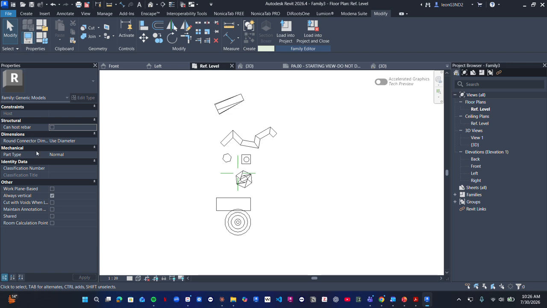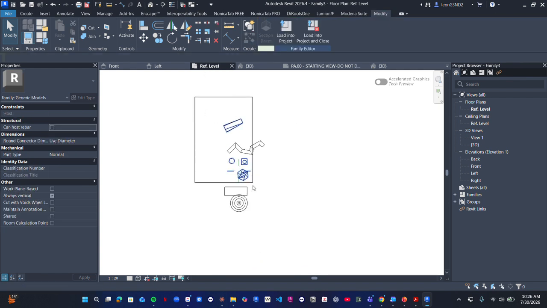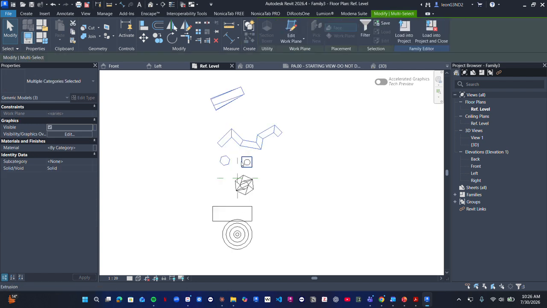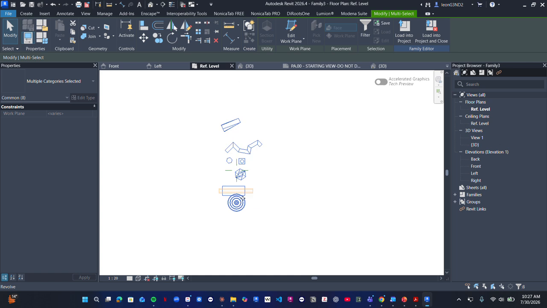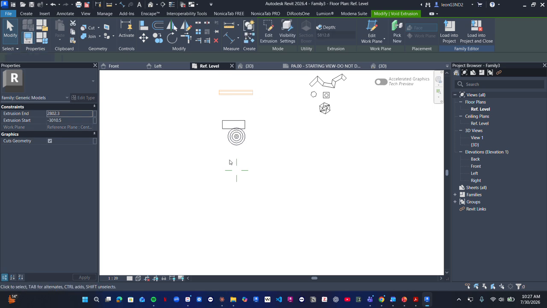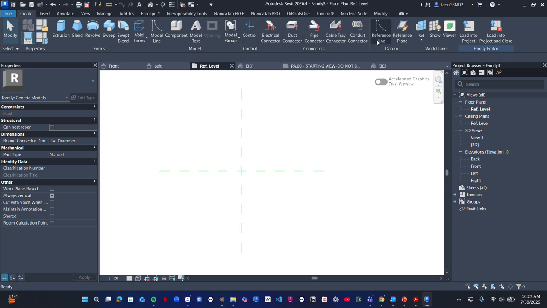So when creating families as well, it's good to note that you are able to use reference planes and reference lines. This actually guides the way in which you develop your families. I'll just move these around. You can see here, when I am in this view, I do have the option to just say RP, reference plane. I can just come here.